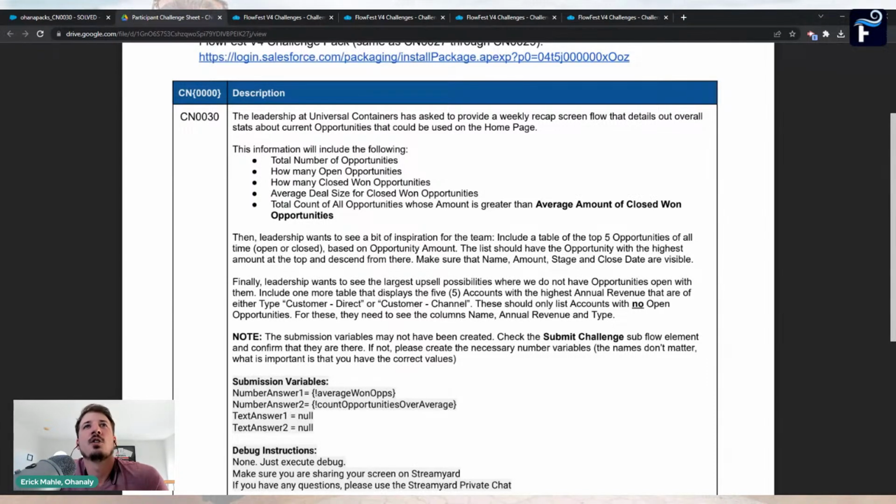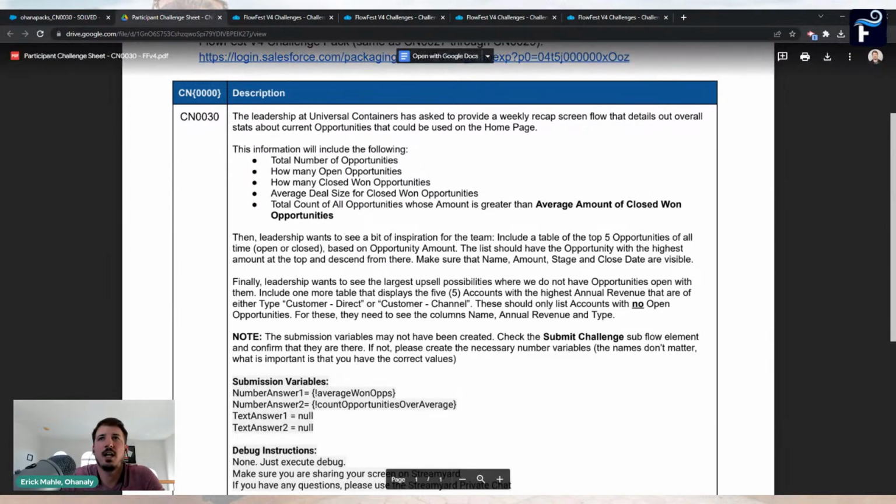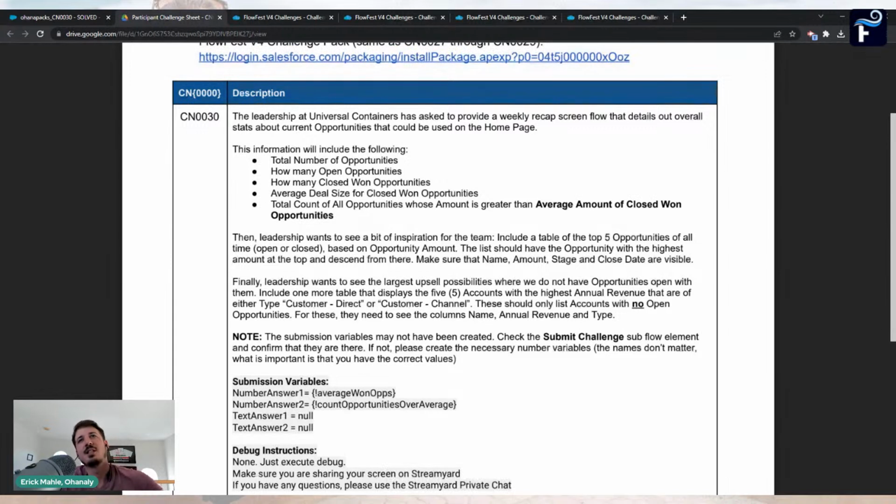So the leadership at Universal Containers is asking us to provide a weekly recap screen flow that details overall stats about current opportunities that could be used on the home page. This information will include the following: total number of opportunities, how many open opportunities, how many closed-won opportunities, the deal size for closed-won opportunities, the average deal size, and the total count of all opportunities whose amount is greater than the average amount of closed-won opportunities.